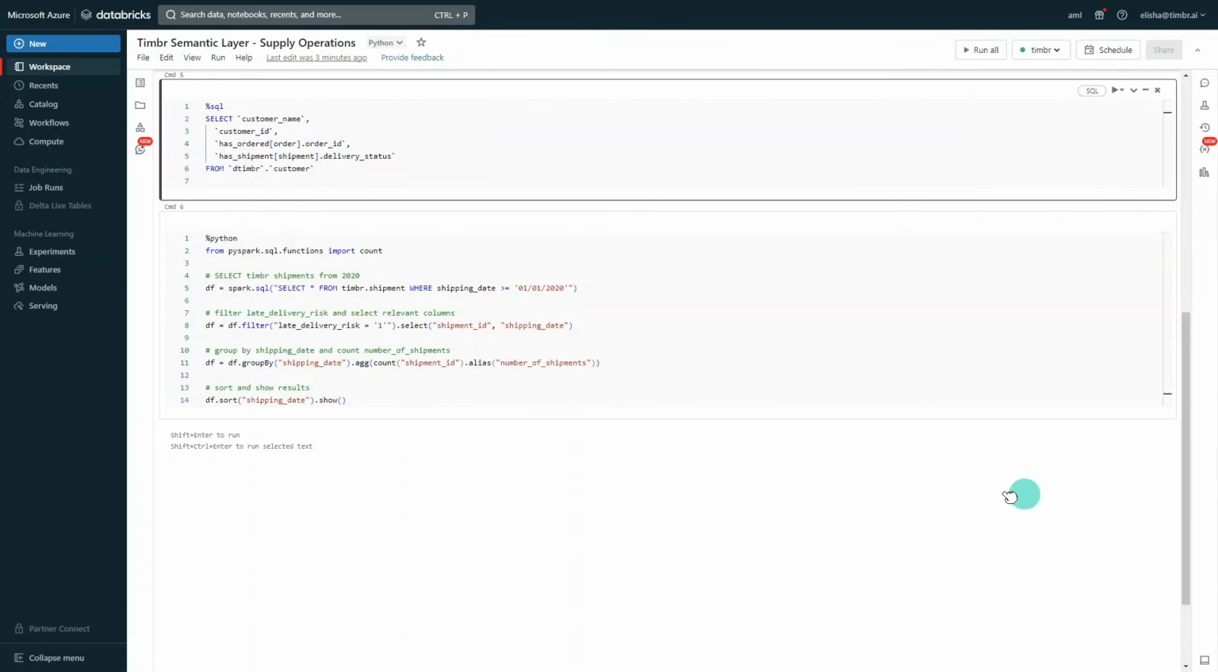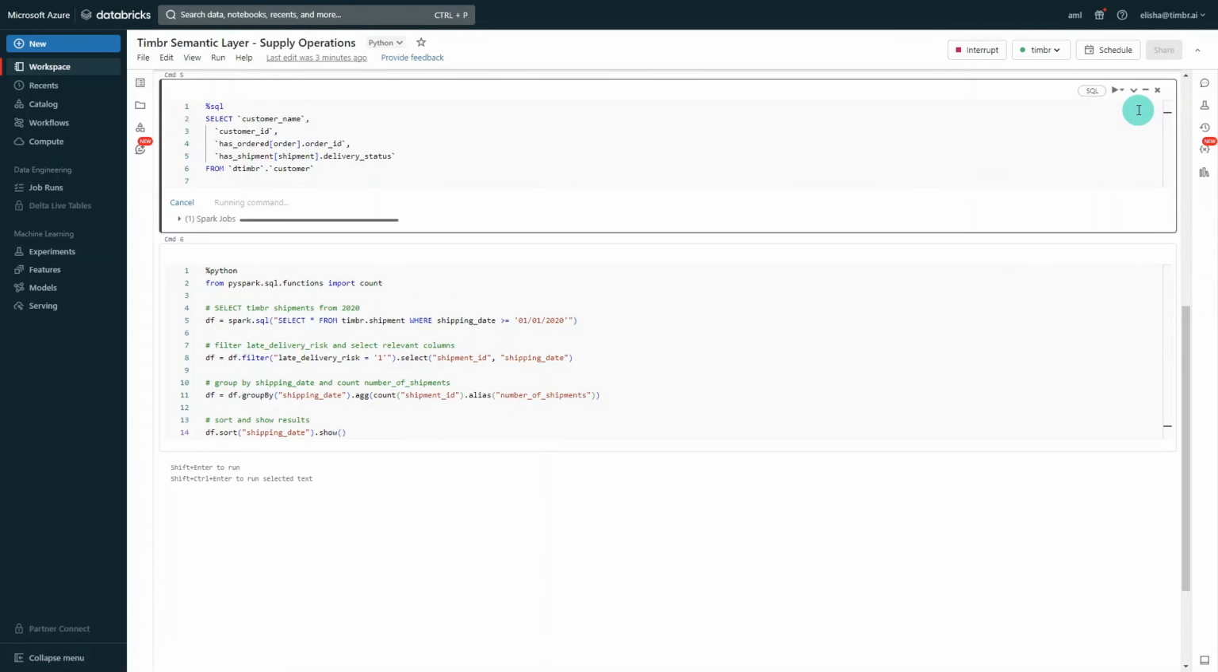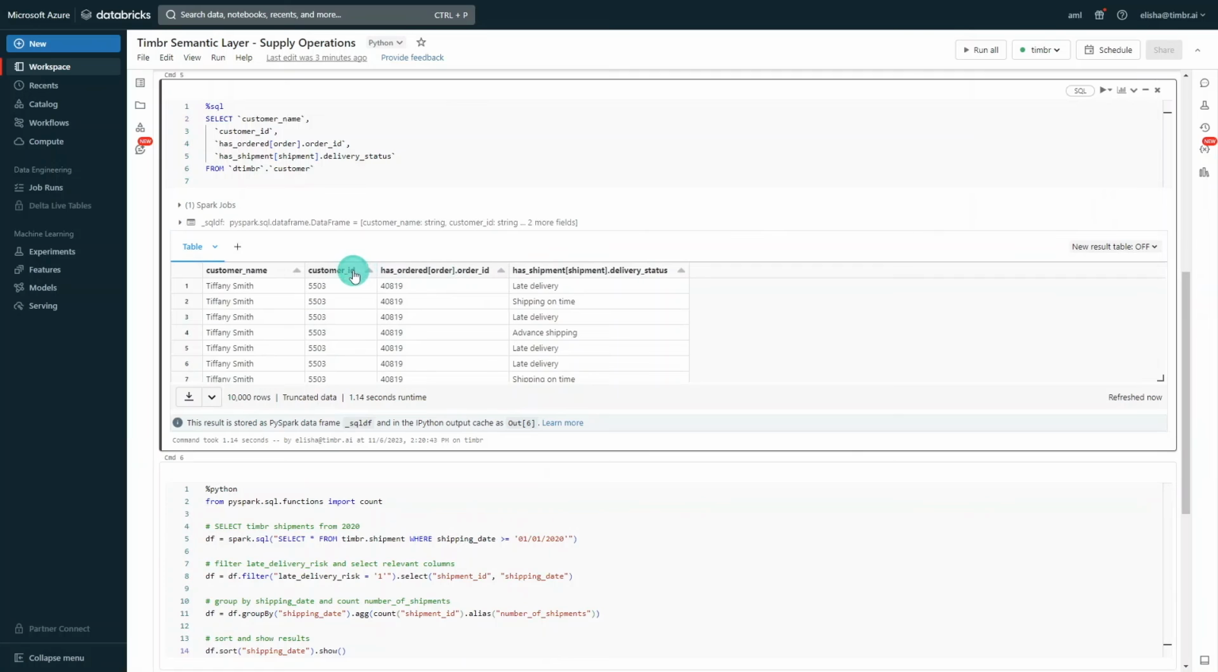Lastly, let's move to the Databricks notebook. This notebook was already connected to the Timbr platform. In case you want to learn how to connect your Databricks cluster to Timbr, you are welcome to visit our tutorial videos and watch the specific video that goes through the steps on how to make this connection. Now, I will run the same query we just ran in Timbr's SQL editor, only this time from our Databricks notebook. And there are the results.